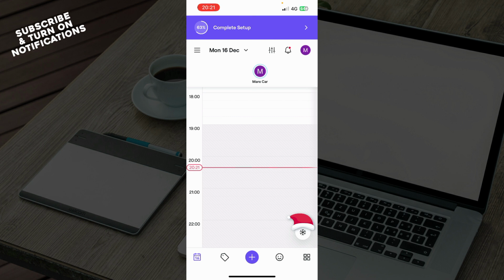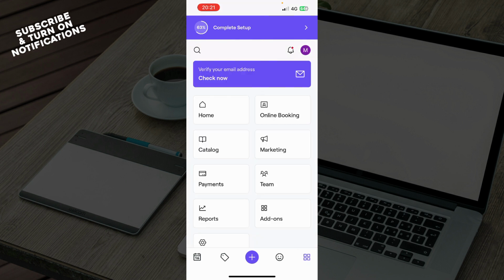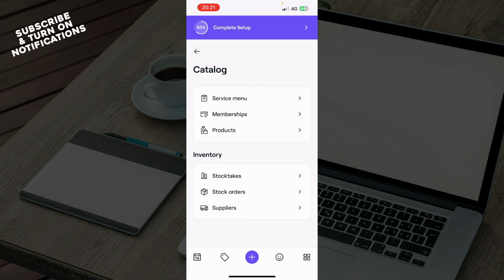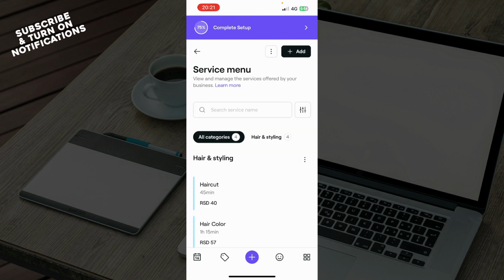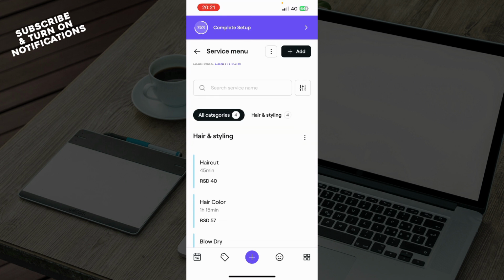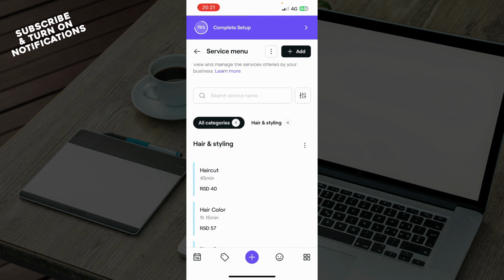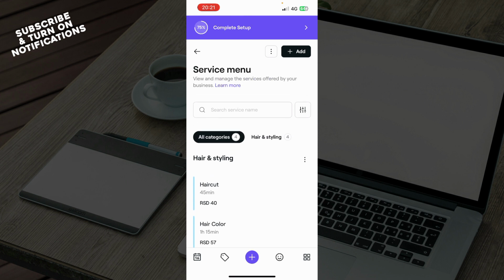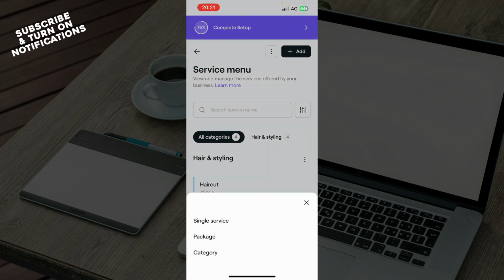So first of all, go to the bottom right corner and click on here. Then go to catalog, and here you have the services menu. Here, as you can see, you have what you can put in as your services and everything. If you want to add a new service, you can of course click on add, and here you can put in single service, package or category.